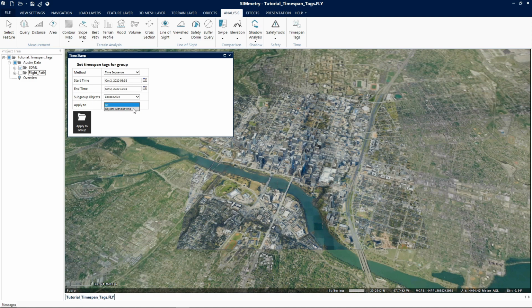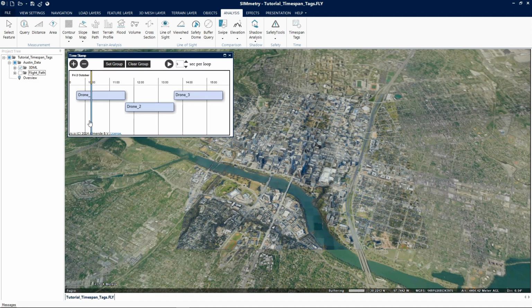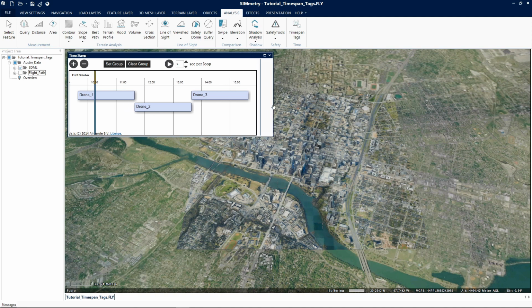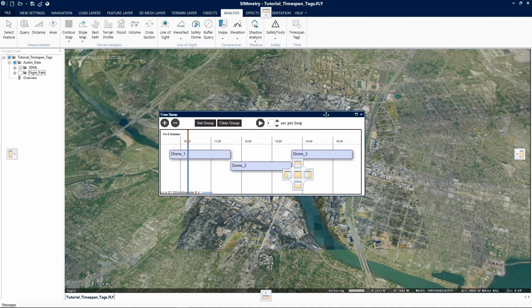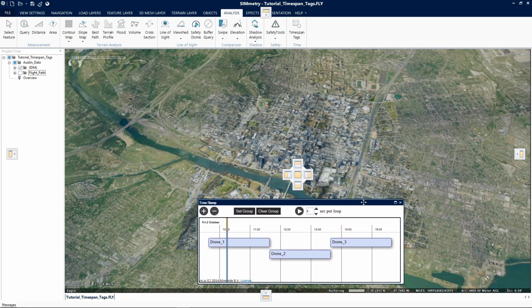Next, in the Apply field, select either All or Objects Without Time. Selecting All will apply to all objects in the group. Selecting Objects Without Time will apply to the objects that didn't already have a timespan tag. Finally, click Apply to Group. A timeline is displayed showing each object in the group and the date and time they are visible.